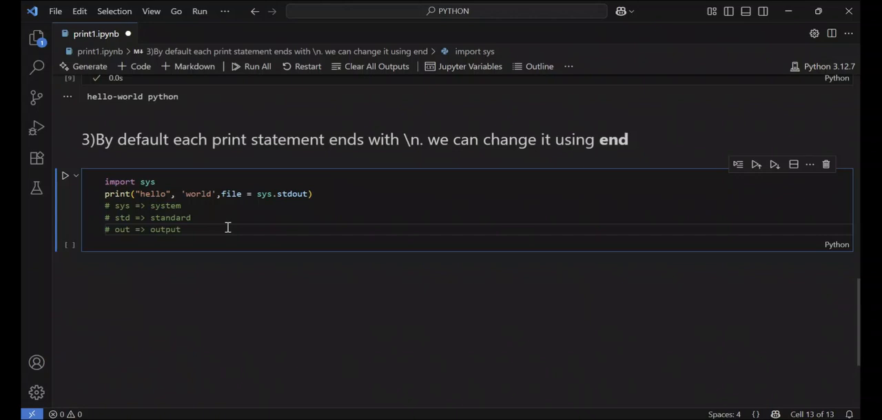Okay, then Ctrl+Enter. The output should be hello world. I said that both double quotes and single quotes are accepted by Python. So it gives the output hello world.